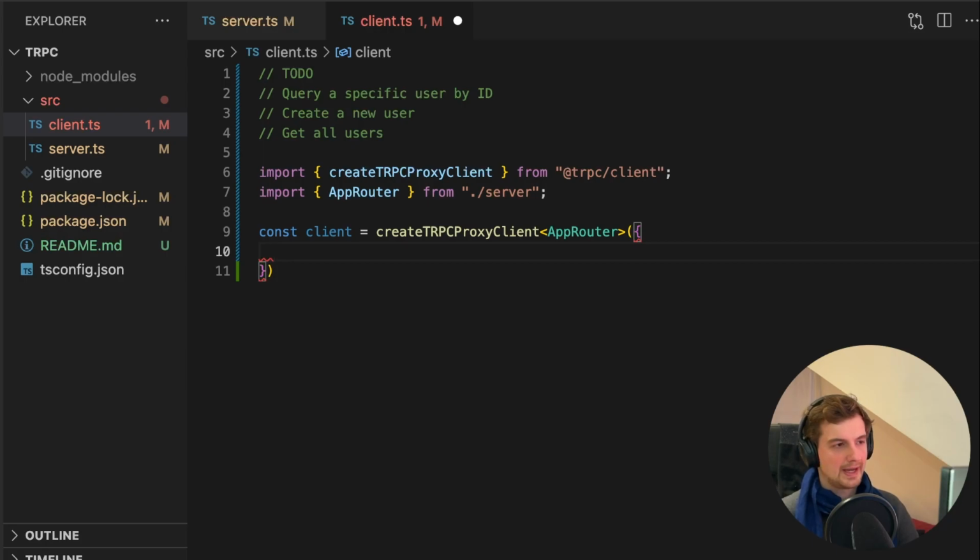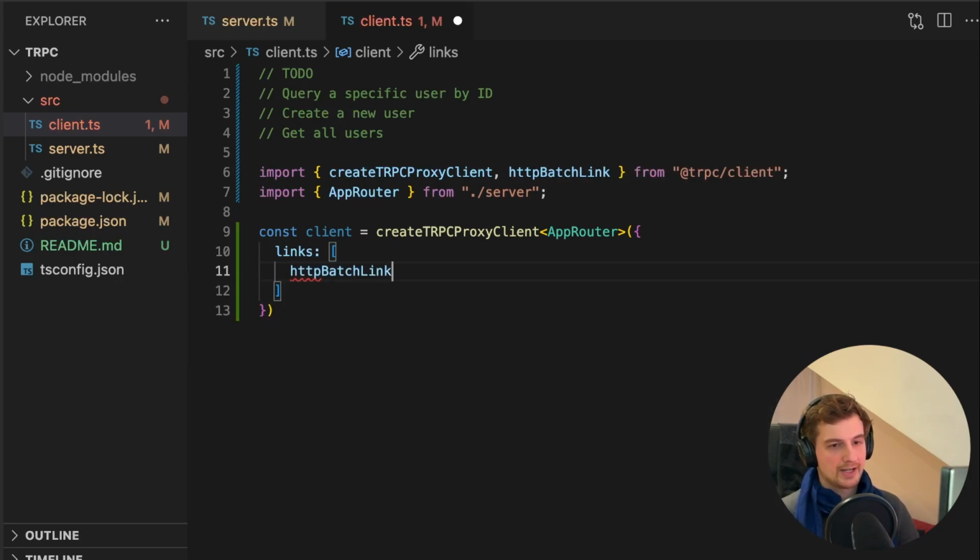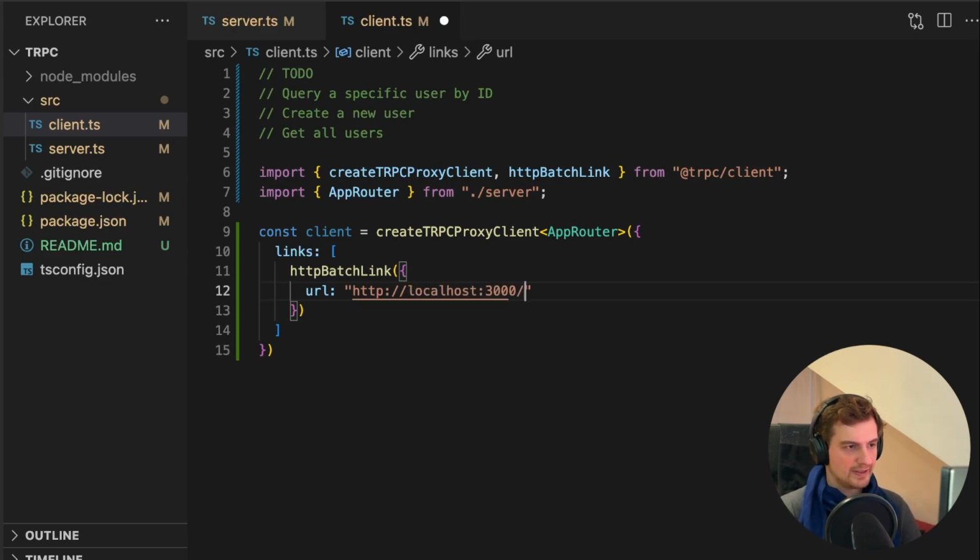And what we also need to do as the single required property is define links. Links is essentially all of the different steps that your tRPC client will perform before querying the backend. The final link in that links chain is called a terminating link, and will be the call to the backend. Since right now we don't have any other in-between steps, like logging, for example, we will just call the HTTP batch link function, and that receives the URL, which in our case is the HTTP localhost 3000, and we specified the tRPC path.